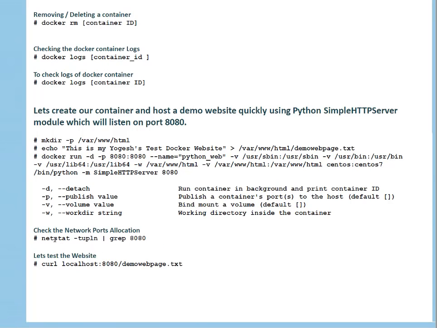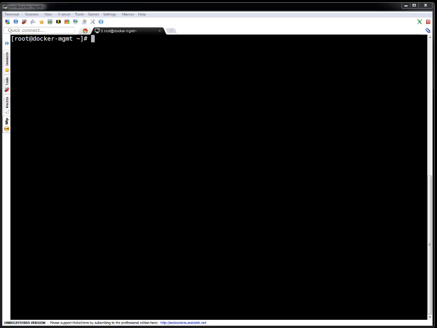listening. So you can run netstat -tupln | grep 8080. To test your website, simply run curl localhost on this particular port and your demo page. And if you get this particular message, like "This is my Docker website," then it means your website is running. So that's it. So let's begin our technical session, friends, where I can demonstrate all the things to you.